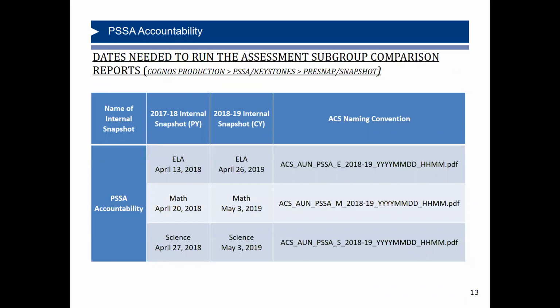The following dates should be used when running the assessment subgroup comparison reports. To run these reports in Cognos, go to Cognos Production, PSSA/Keystones, in either the pre-snap or the snapshot folder. You will need snapshot dates from the previous year and the current year. This will show your subgroup data from the previous year to the current year to help you troubleshoot and ensure the accuracy of your data.